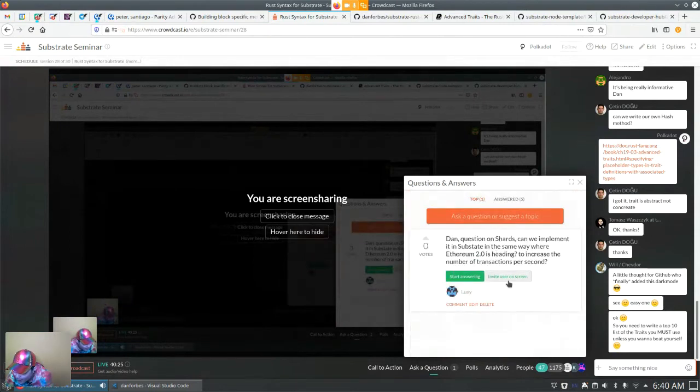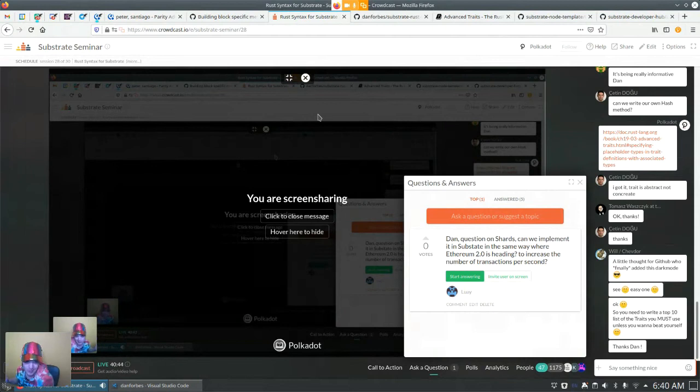Little thought for GitHub. Who finally added this dark mode? It's too dark though. Did you read that article? There's a search like GitHub dark mode too dark, and there was something about it that didn't feel quite right to me. And there's some UX people out there who did research on it. I don't know. It's too dark. Okay, so you need to write a top 10 list of traits you must use. Yes, top 10s, people love a good top 10.